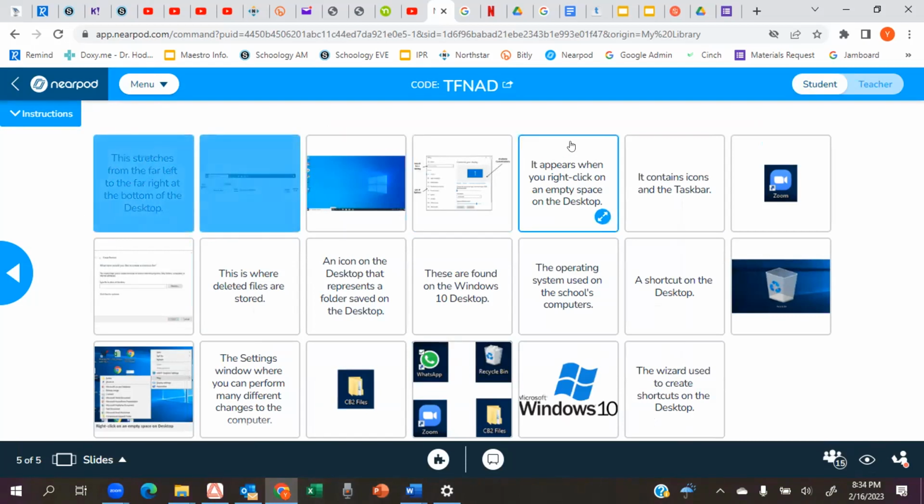The next one: it appears when you right-click in an empty space on the desktop. Doesn't this appear when you right-click on empty space on the desktop? Yeah, the shortcut menu, that's the next one.